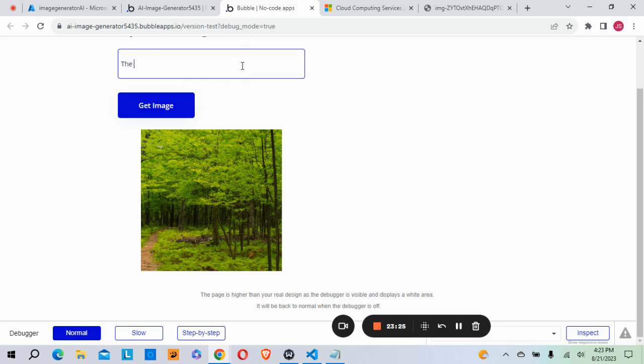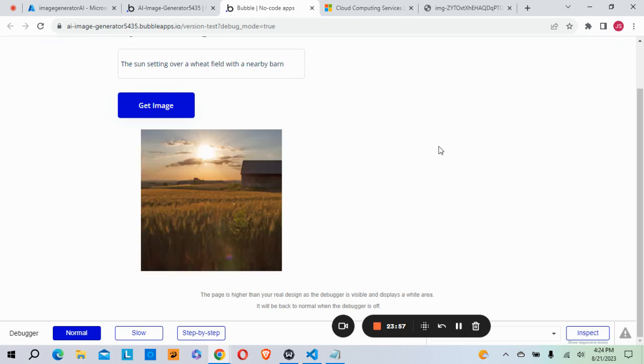The sun setting over a wheat field with a nearby barn. So maybe that's two words, wheat field. Click on Get Image, and let's see what we get back. Perfect. We got an image back of what we requested.